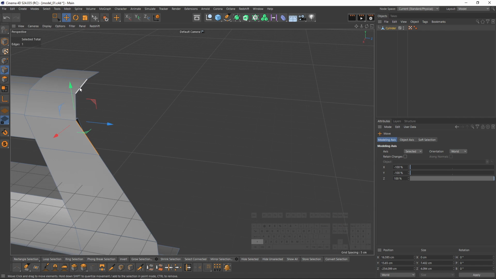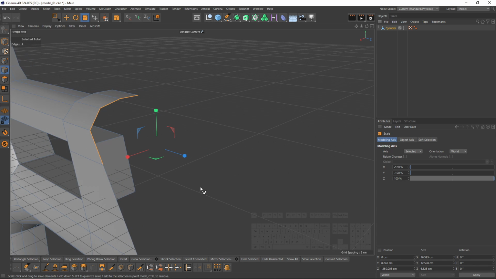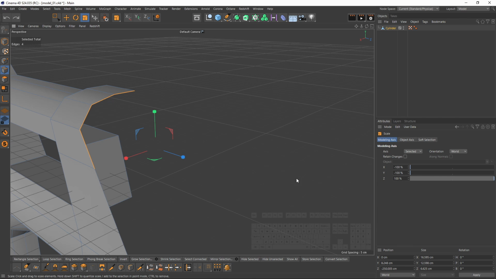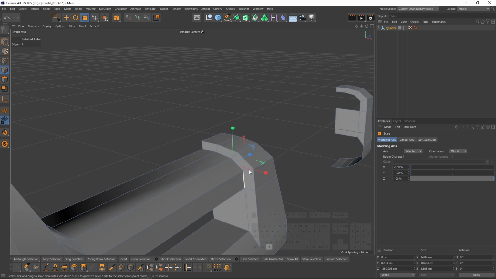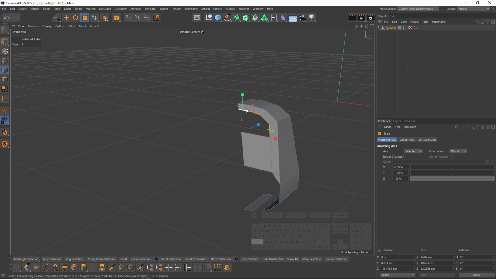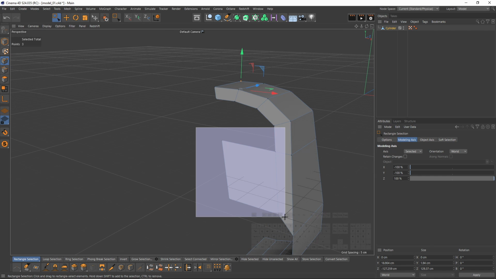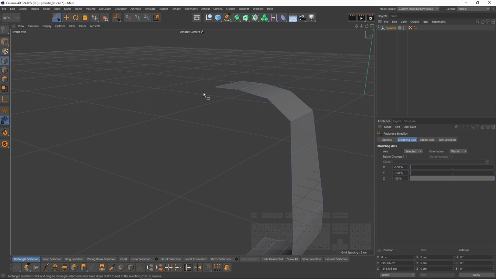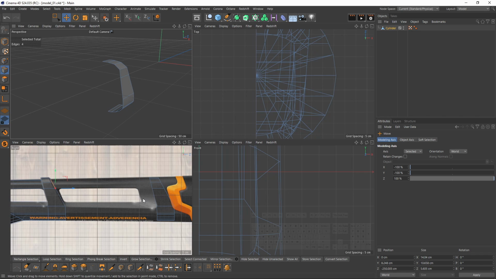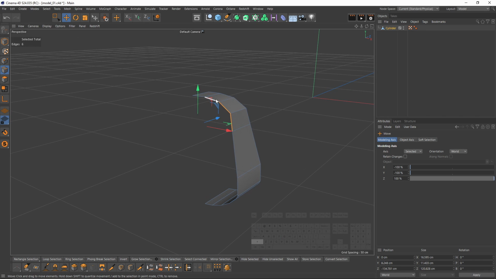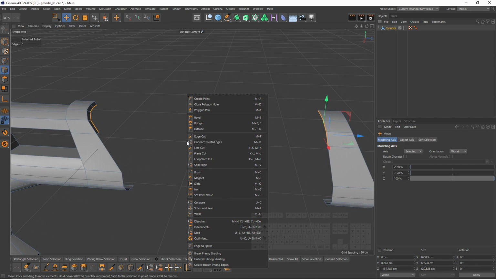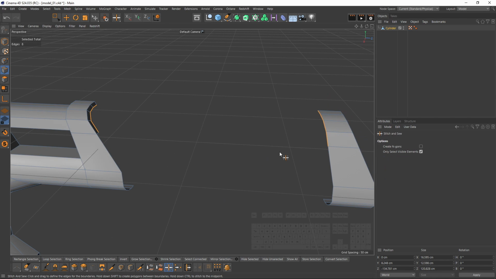I will select these, scale them, press Ctrl and scale, and make sure that these X and Y are set to 100 minus. For that side, we will not need this, so I can delete. Then select these ones, right click. Let's use stitch and sew, press shift and connect these points.